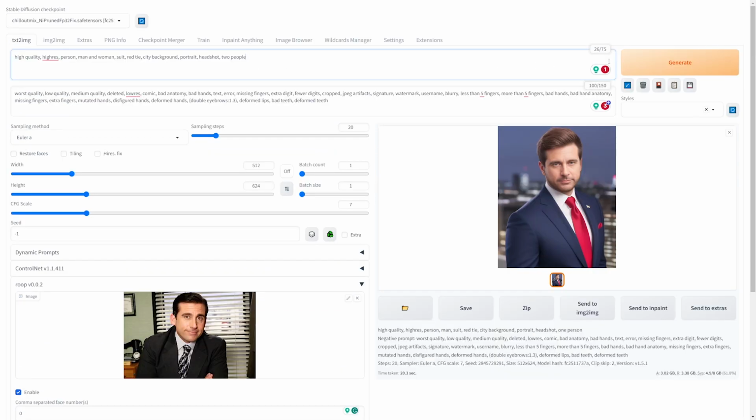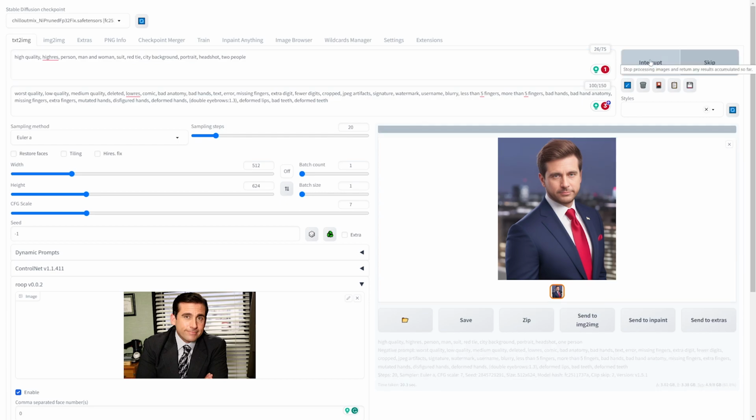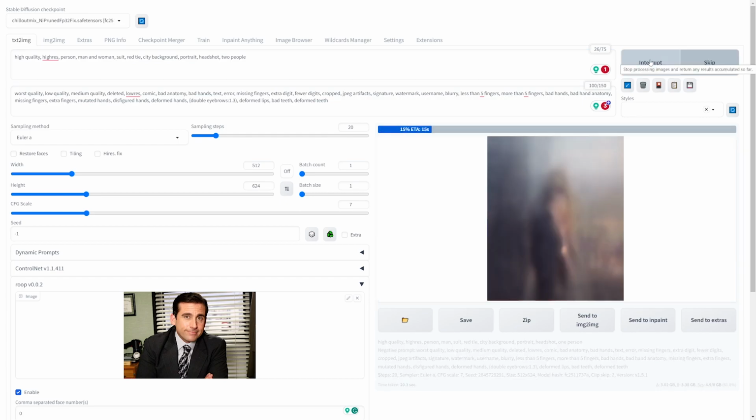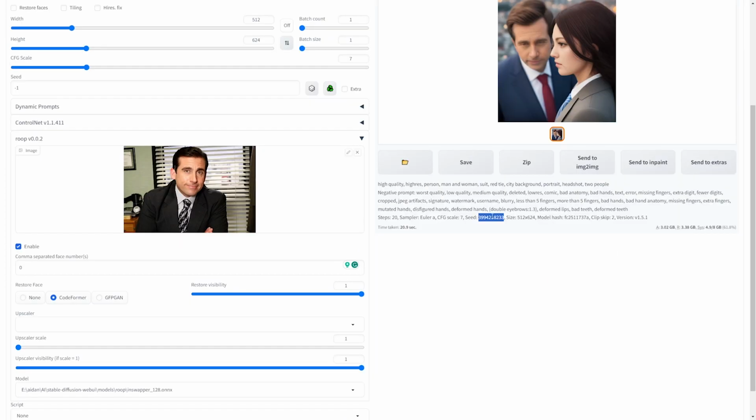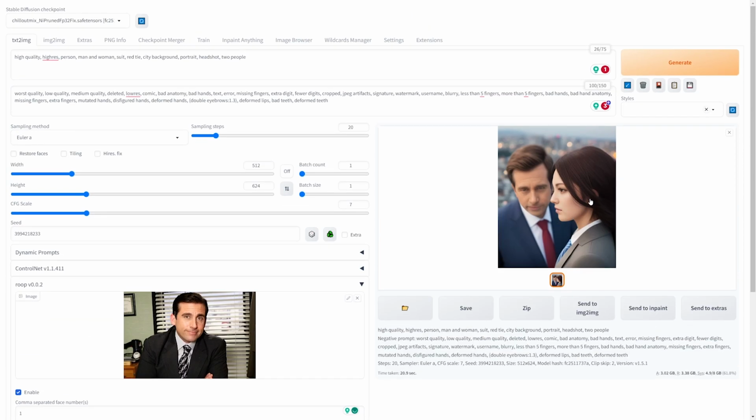But I have a prompt with two people, so let's go ahead and generate a new one, and then I'll show you what this does. Now you'll see for this one, we got two different people, and it only applied the face to the leftmost one because it goes from left to right. But if we were to use this same seed and change this 0 to a 1, then it's only going to apply to this face.